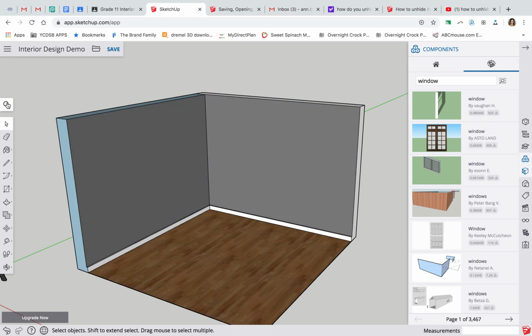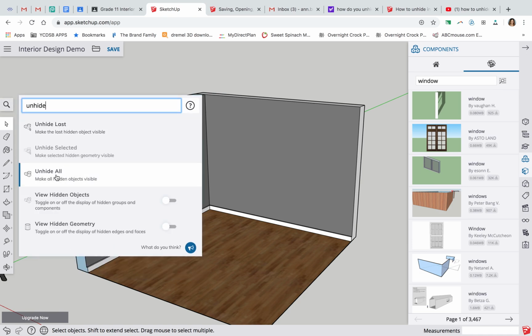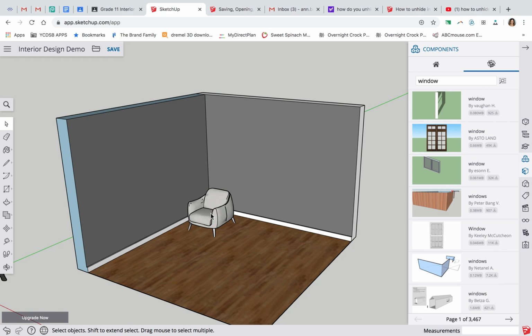So this little magnifying glass, you're going to type unhide and then click unhide all, and it comes back. So you can do that with walls as well. If walls are in your way, if you're trying to take a view from this side looking in and the wall's in your way, you can hide it so that you can get a nice picture of it before.